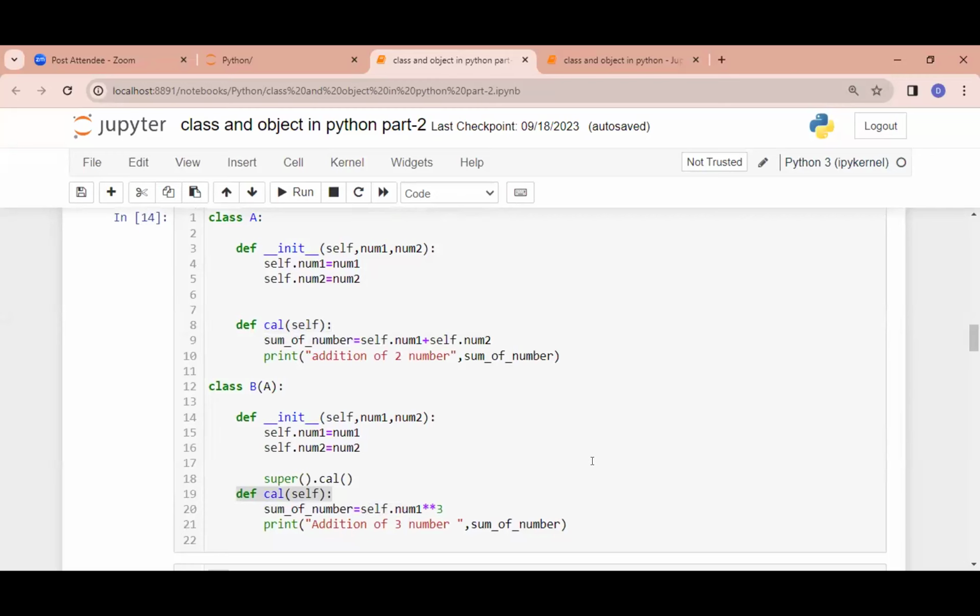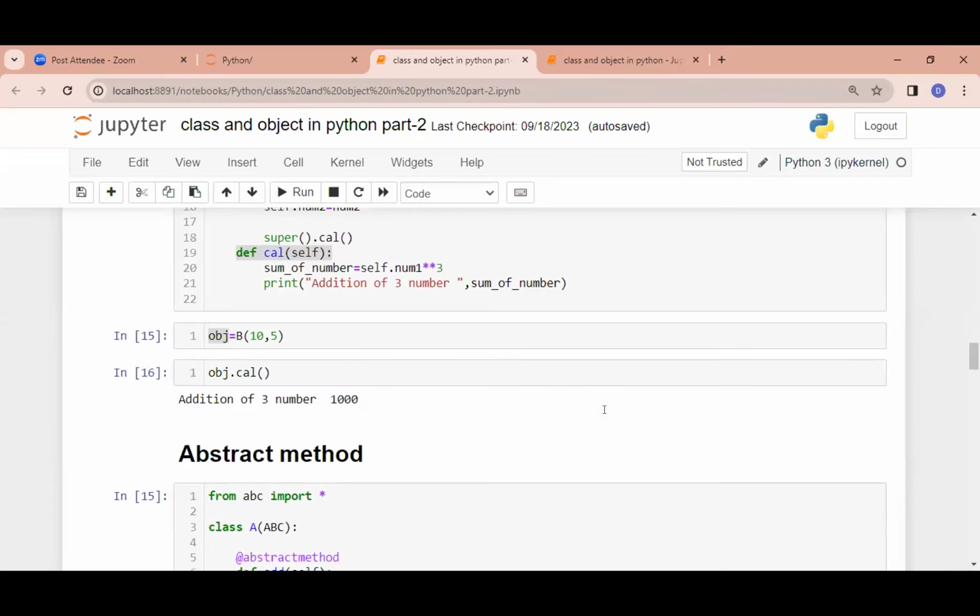Any questions? All clear? Let's move to the next one.